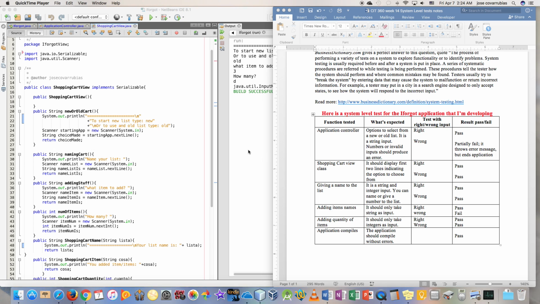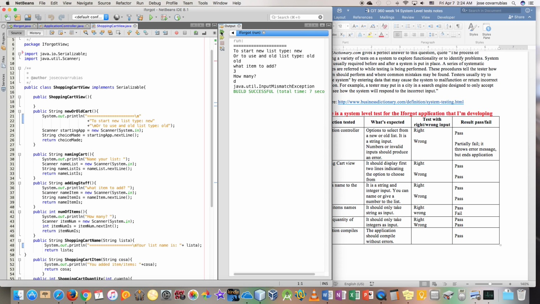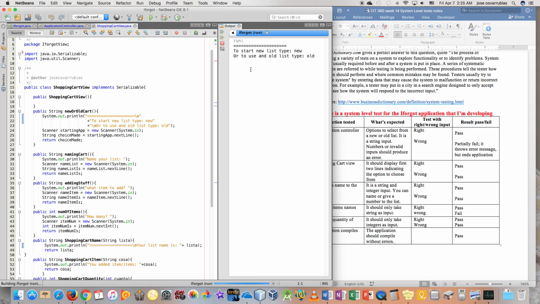So if I go and run my application, we see that it compiles without errors, so that passes. So right here I should be putting a string of input, and if I don't put anything, it partially fails because it ends the application and it does not continue. So that's something to look up.